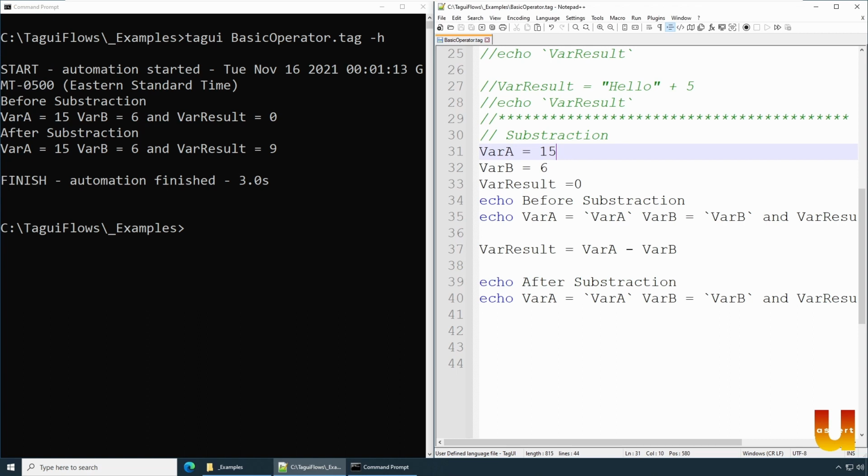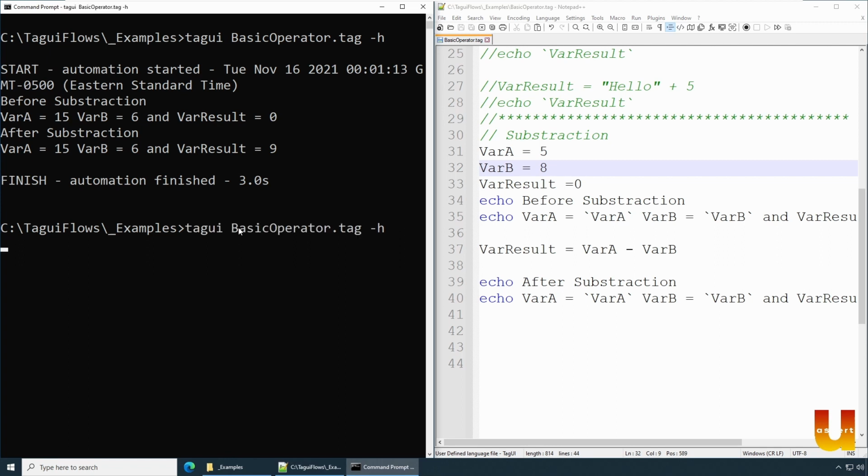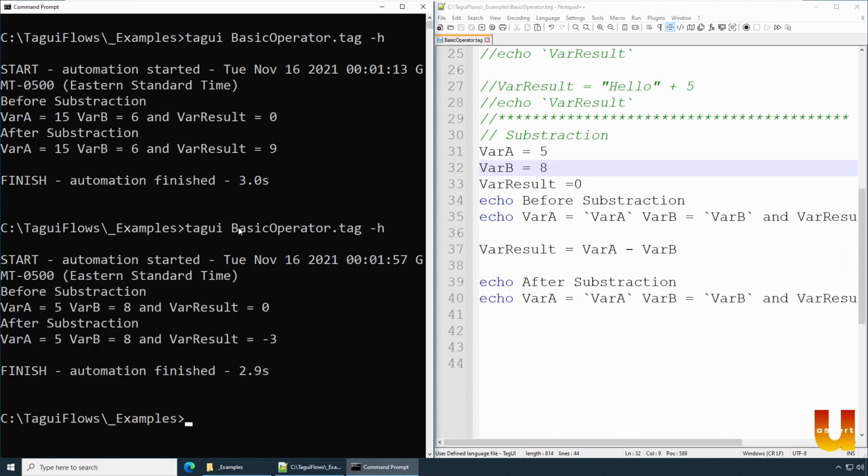And then if we change the value, let's say to 8, let's see how it behaves when the first variable is less than the second variable to subtract. Let's go back and run it again and see what happens. So you can see it can also give you a negative result. If you remove 8 from 5, it is -3, which is the right result.